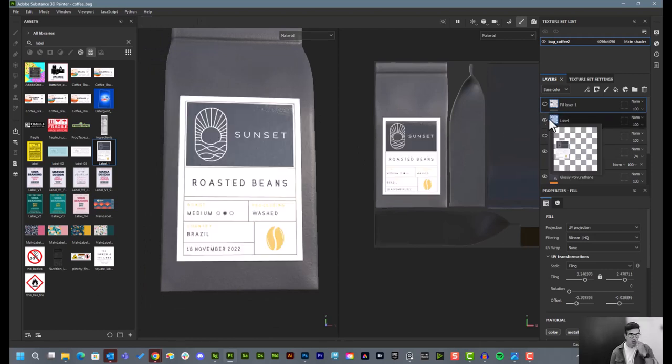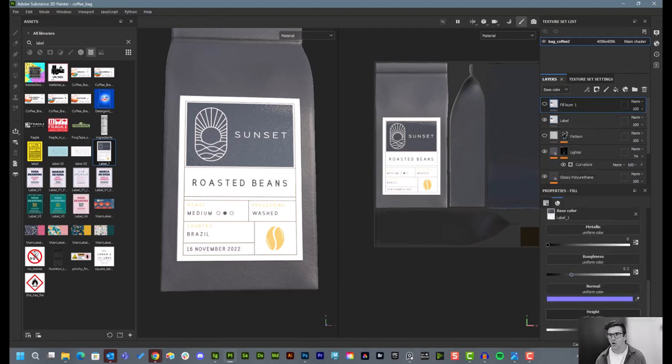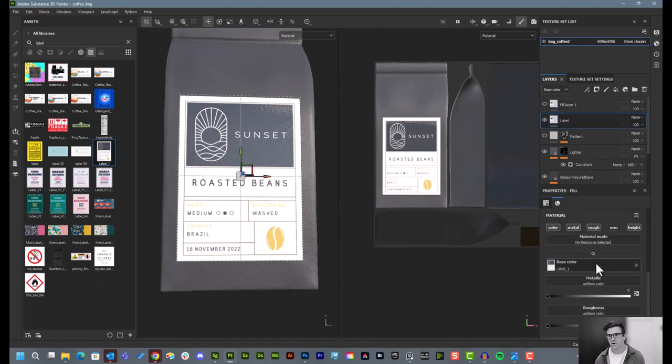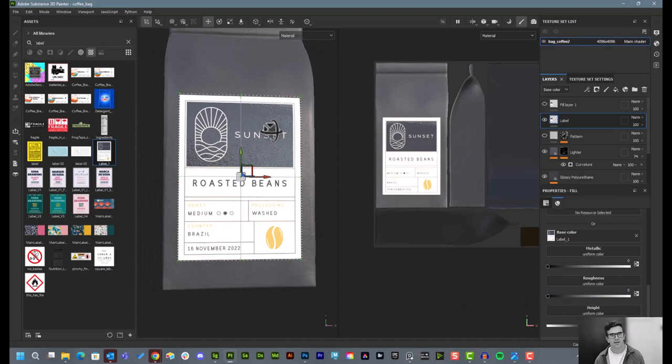All right, cool. So I've got that. And then the other thing I did is I turned down the roughness on this. Yeah, I turned down the roughness to make it a little bit more shiny, just to make it a shinier packaging thing.